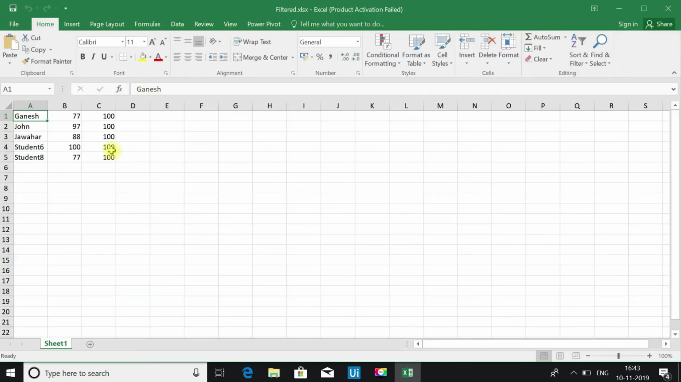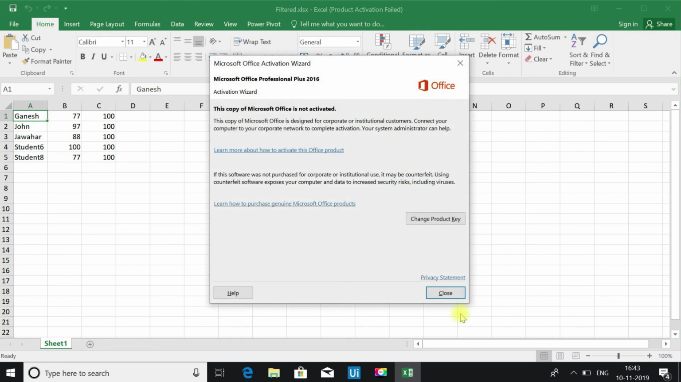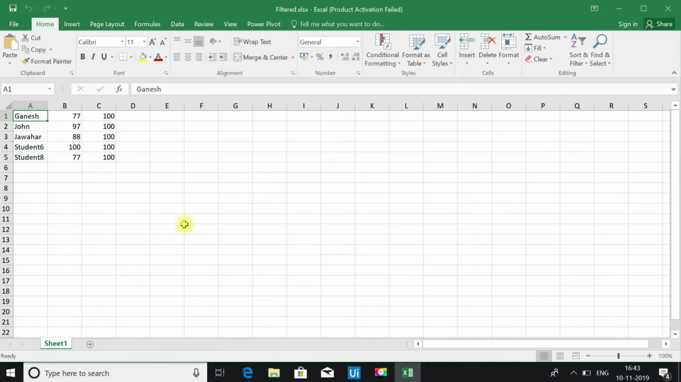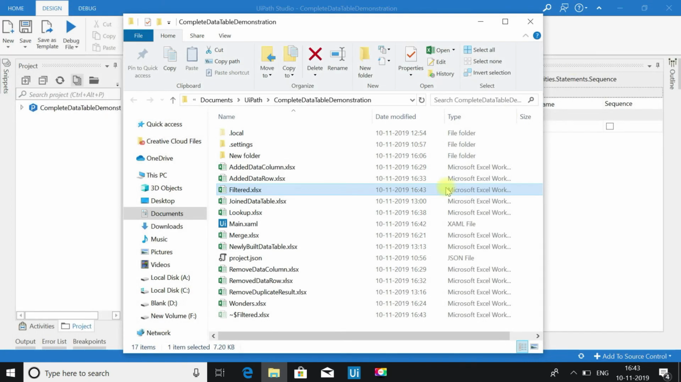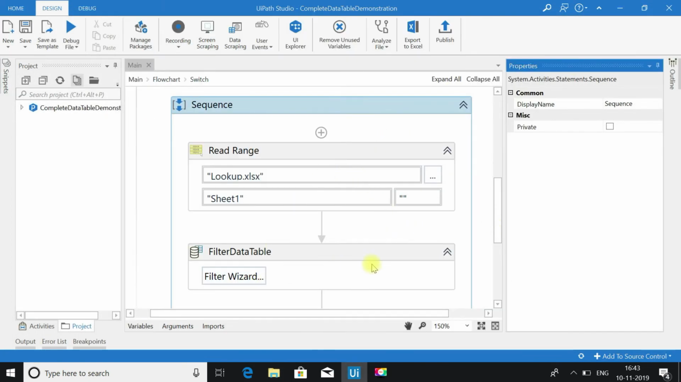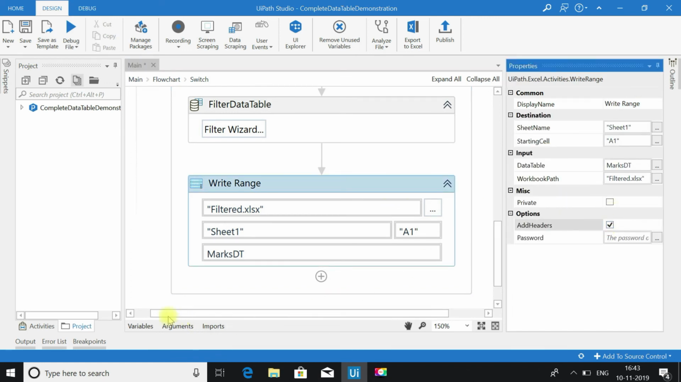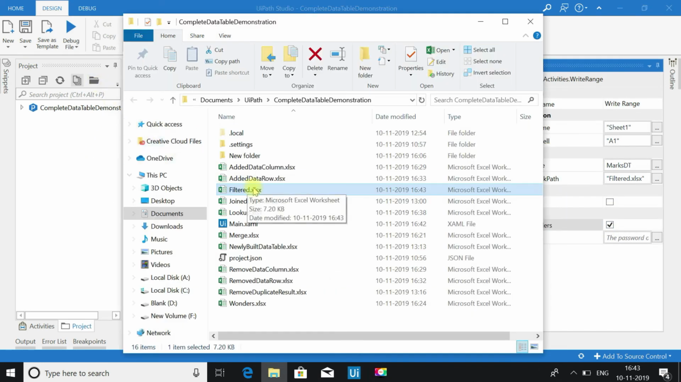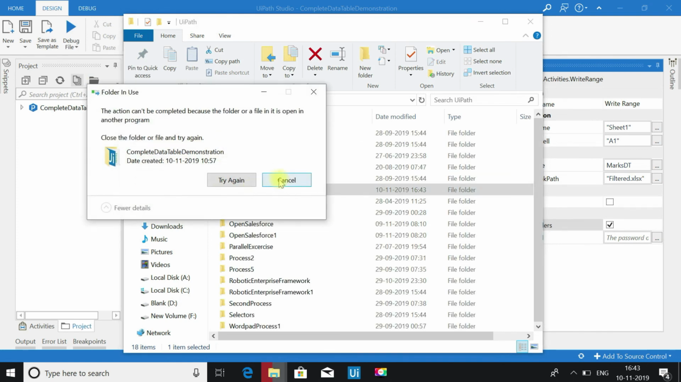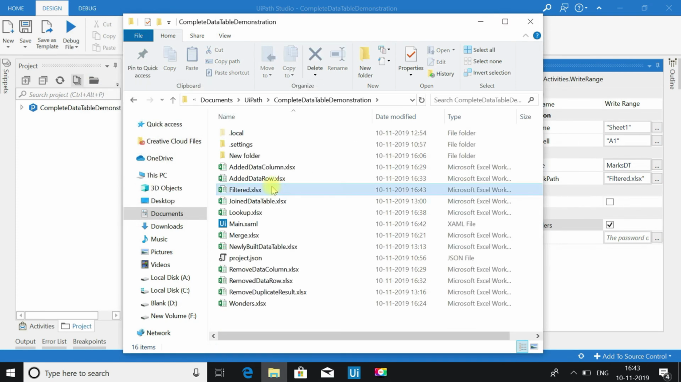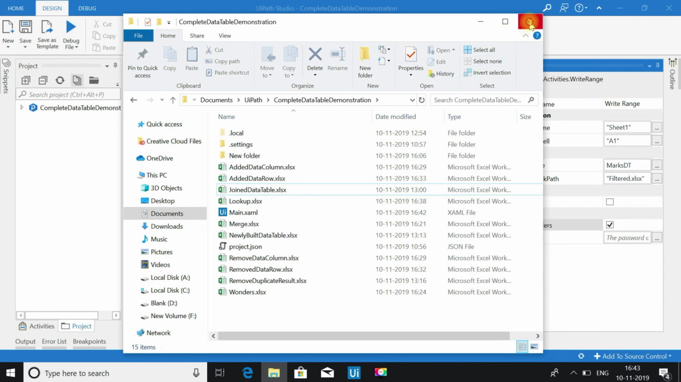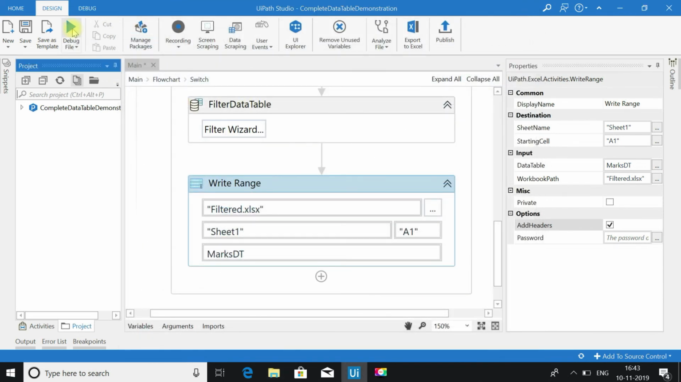Let us open it. See, it has shown everyone who scored 100 in maths. It is not given headers because we have not ticked the add headers option. I'm sorry. Let us rerun. Write range, add headers. I'll delete that Excel sheet. Okay, let us rerun.